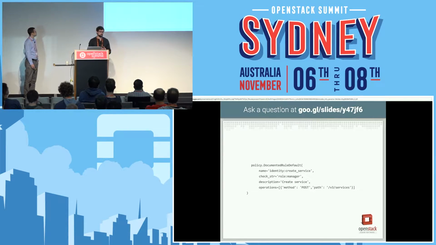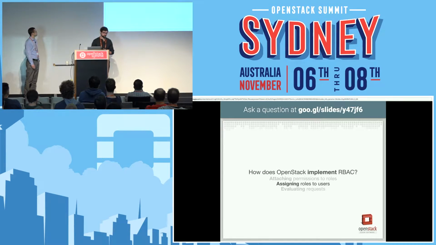This is another representation of how you can do that, but it's done in code. This is something that we're moving to across the board. The name of the actual documented rule default is the thing that we're protecting, and the check string is the role that we're protecting it with, along with some metadata information about the specific API that we're protecting.